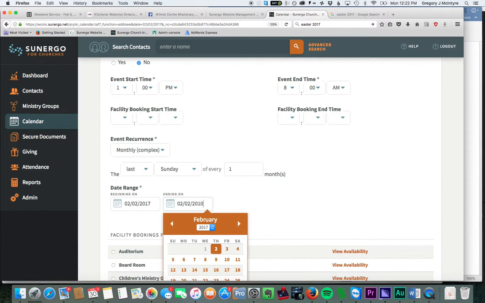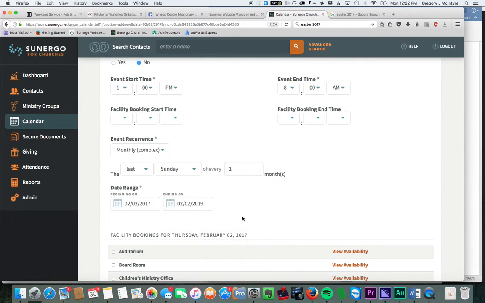Date beginning, so if it starts February 2nd and it's going to go on for 2 years, you can have it end on February 2nd, 2019. And then in our calendar, it will update it from February 2nd, 2017 to February 2nd, 2019 on the last Sunday of every 1 month.